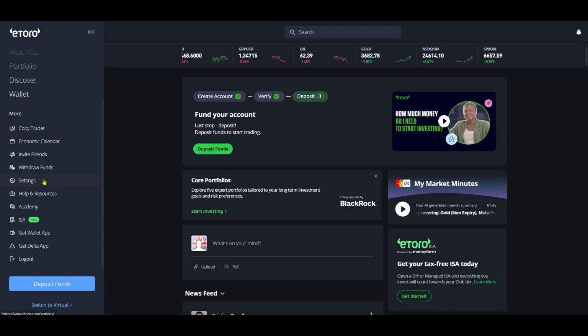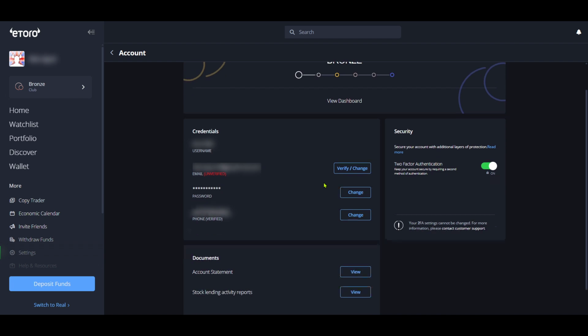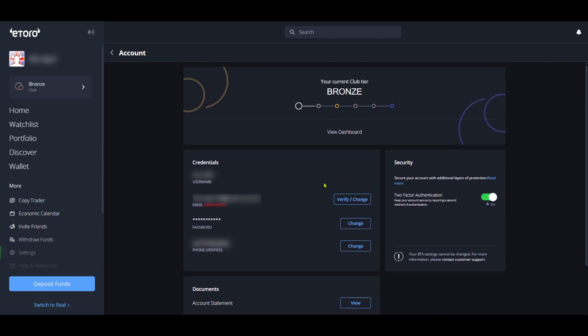Clicking on this will direct you to the Account Management section. This area provides you with access to essential details about your account, so take a moment to explore if you're not already familiar with it.